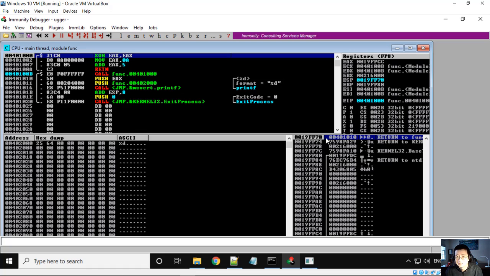So now you can see ESP, which points to the top of the stack, has the address of this. So ESP is 0019FF70, as we predicted before, right? And also at this address on the stack, we have the return address, which is 00401010, and that's the address of this instruction, right? Good.